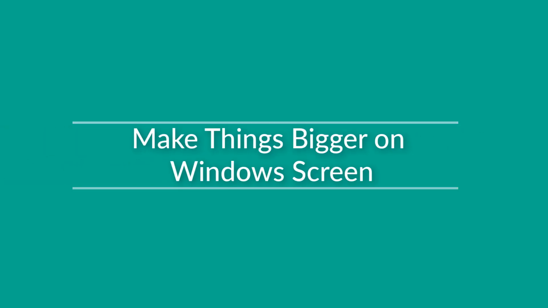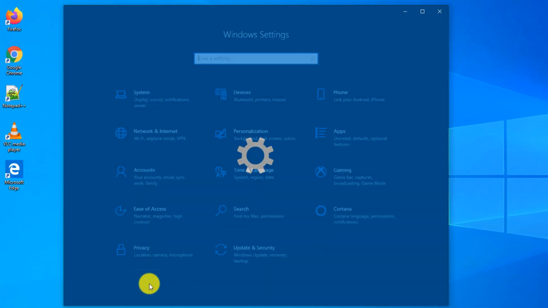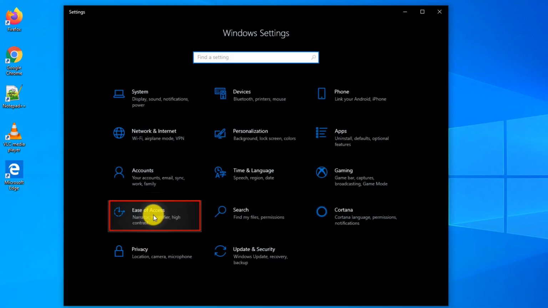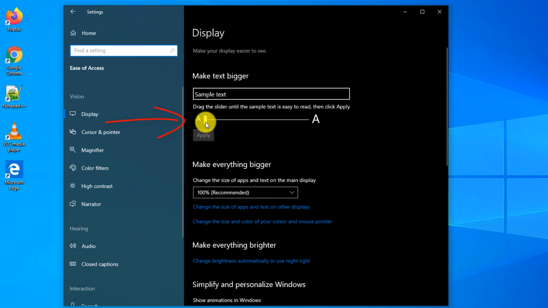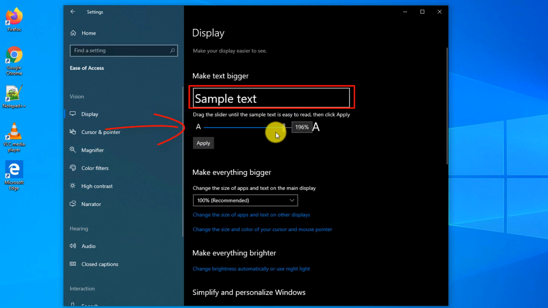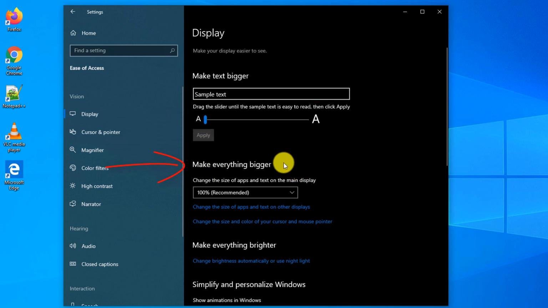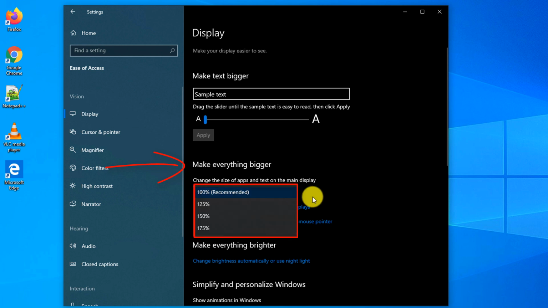To make text on Windows components bigger, you click Start button, navigate to Settings, navigate to Ease of Access, and here you have a slider that allows you to change the size of the text, and you can pick the text that you'd like. If you would like to make everything bigger, not just the text, you have an option of the drop-down menu, and here you can pick different percentages.